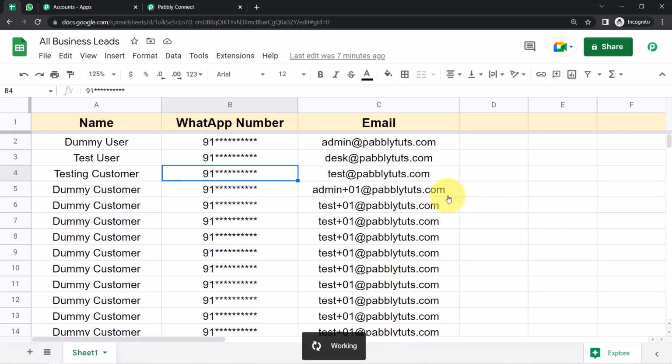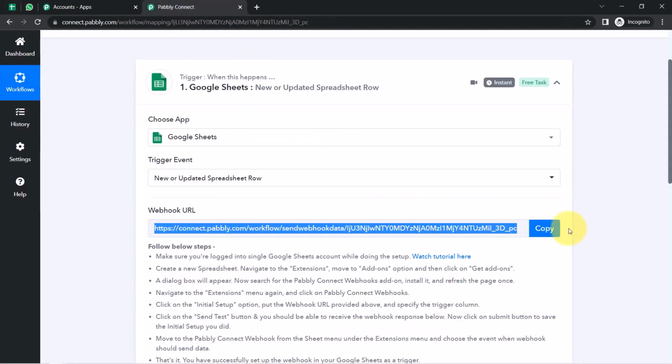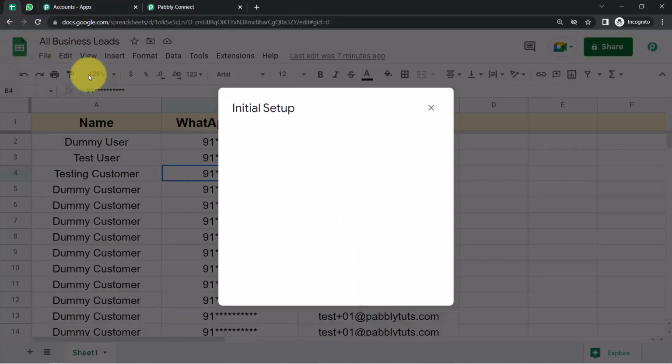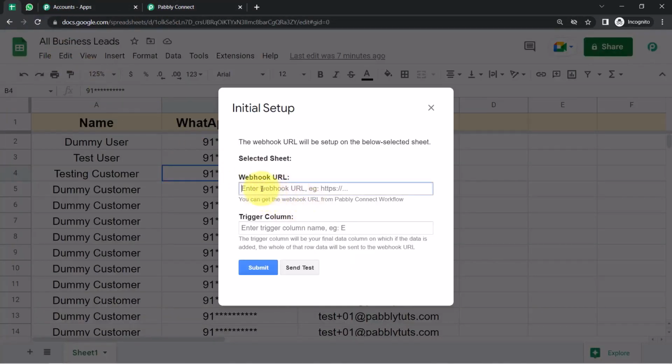Click on initial setup, go back to Pabbly Connect, again copy the webhook URL, coming back here and paste the webhook URL in this particular field. Now it is asking for the trigger column. The trigger column will be your final data column, on which if the data is added, the whole of that row data will be sent to the webhook URL.